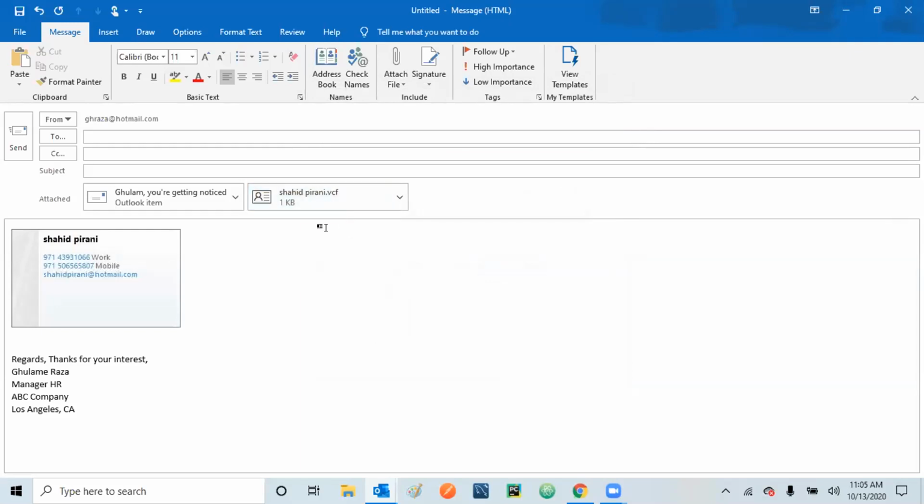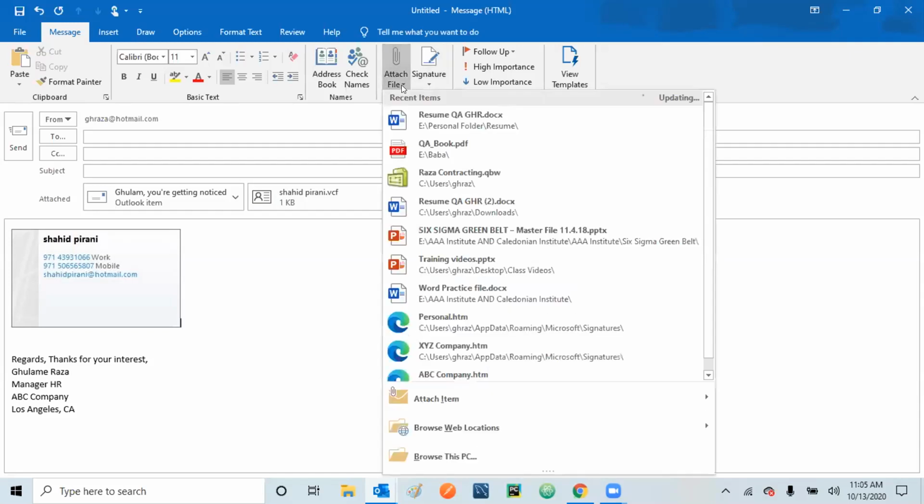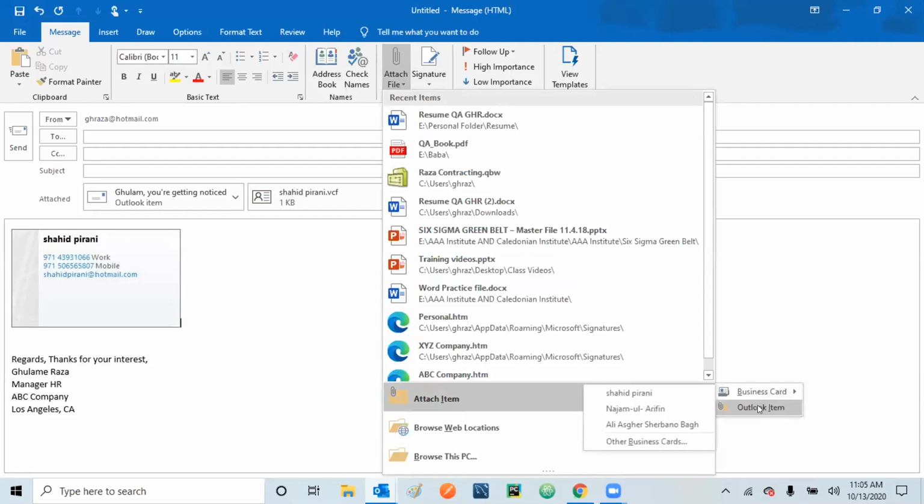So that's how you can add the contacts of a person in your email using the attach file option. You see we selected the attach item. We selected one of the Outlook items, which is the email, and we also selected the business card.